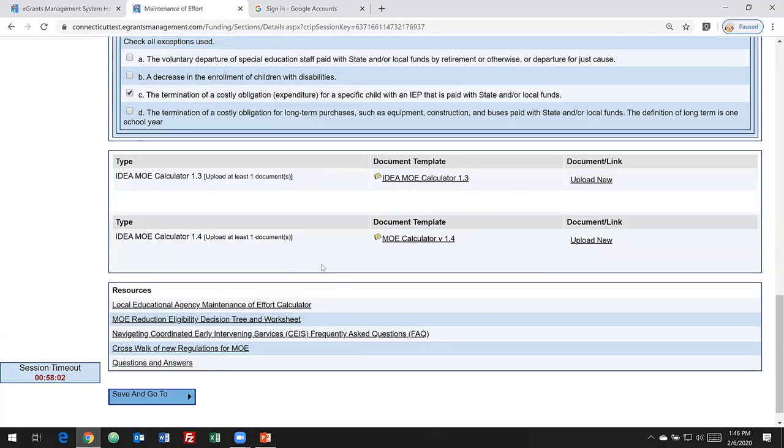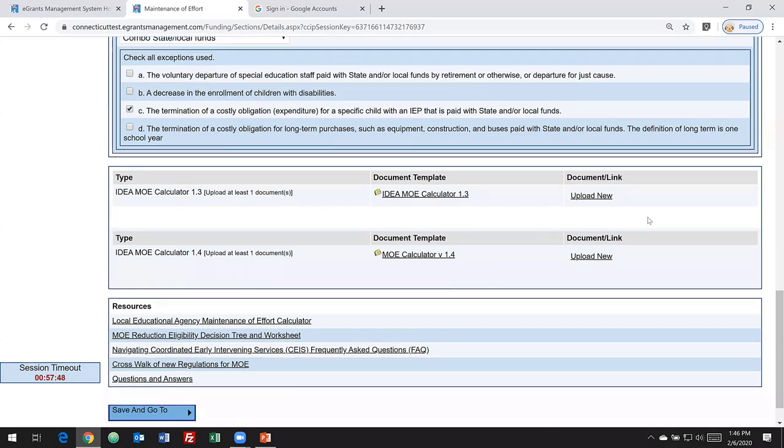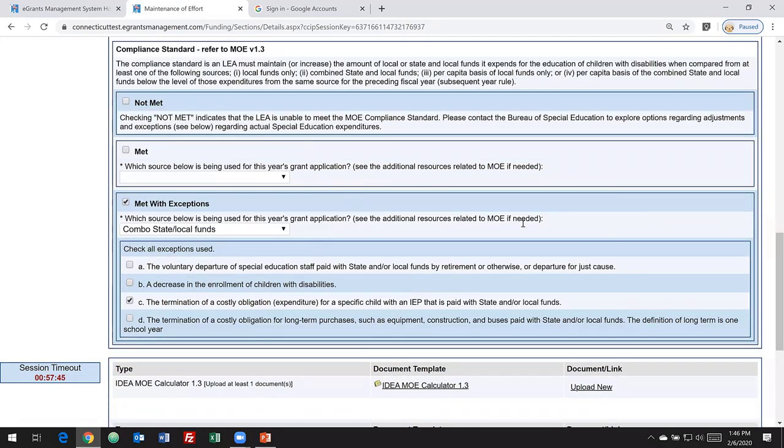As you see down here, there's templates that are available for you of both your calculator 1.3 and the 1.4, which is the new version of the extended version. And I'll be going over this in a moment, where you would upload these into the application, and that will allow me to look at what did you say in relationship to was it met with exceptions, and then go from there.